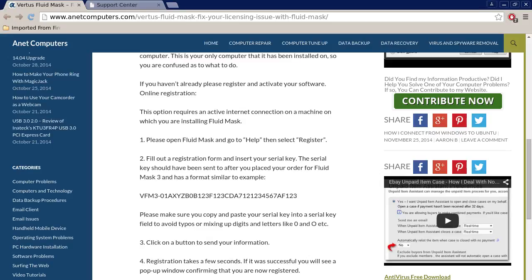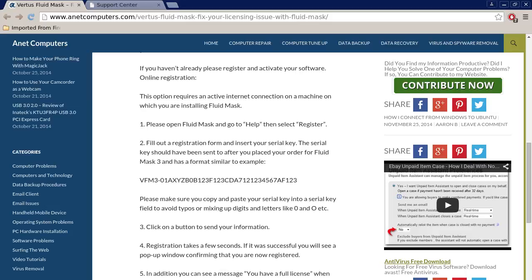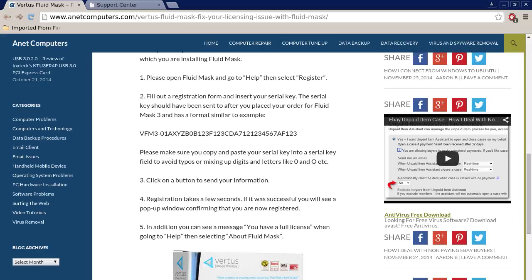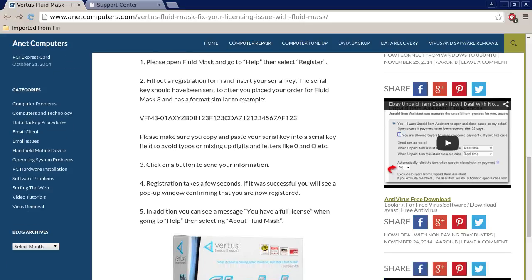to what to do. If you haven't already, please register and activate your software. Online registration. This option requires an active internet connection on the machine on which you are installing Fluid Mask. Number one, please open Fluid Mask and go to Help, then select Register. Step two, fill out a registration form and insert your serial key.